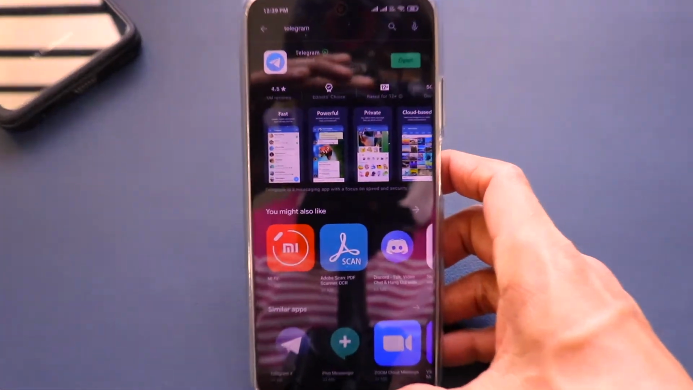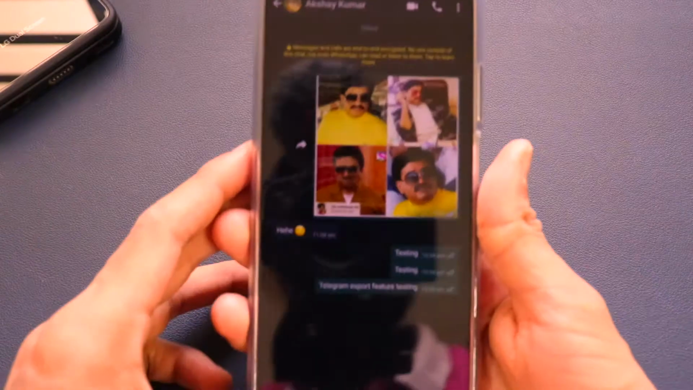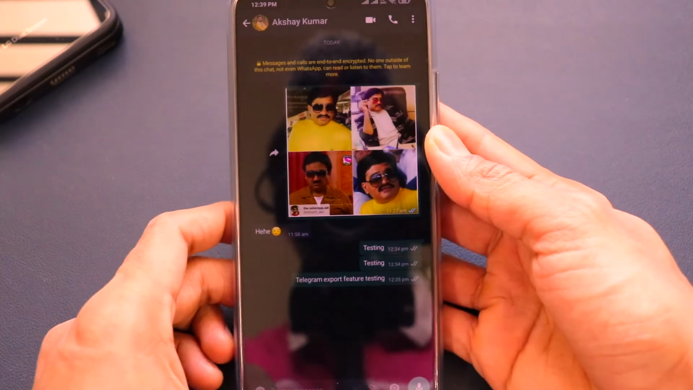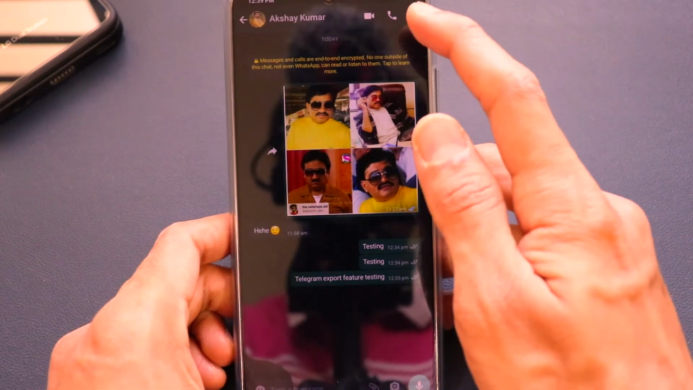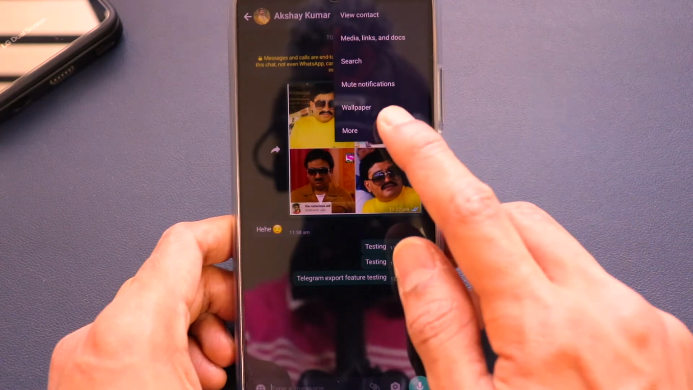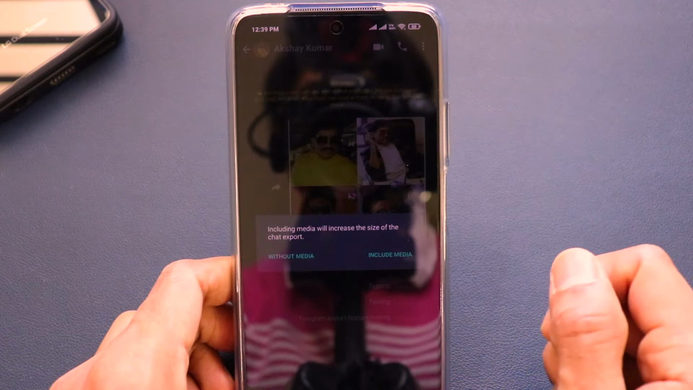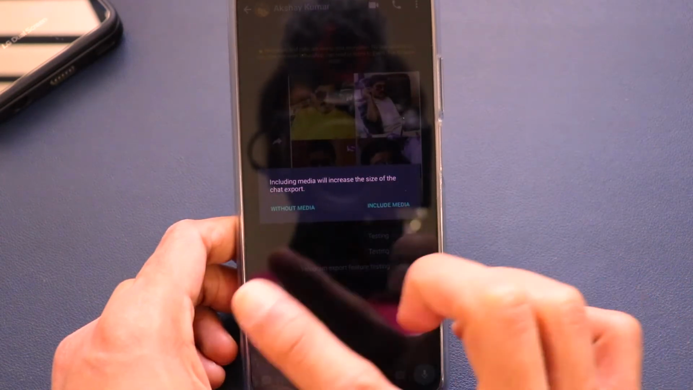Now what we'll do is go ahead and open the WhatsApp application, and from WhatsApp we'll check how we can export the chat. This is my WhatsApp chat over here, and I want to export this particular chat. Just click on the three dots menu over here and go to More. When we go to More, as you can see, it says Export chat, and you can actually select with media or without media.